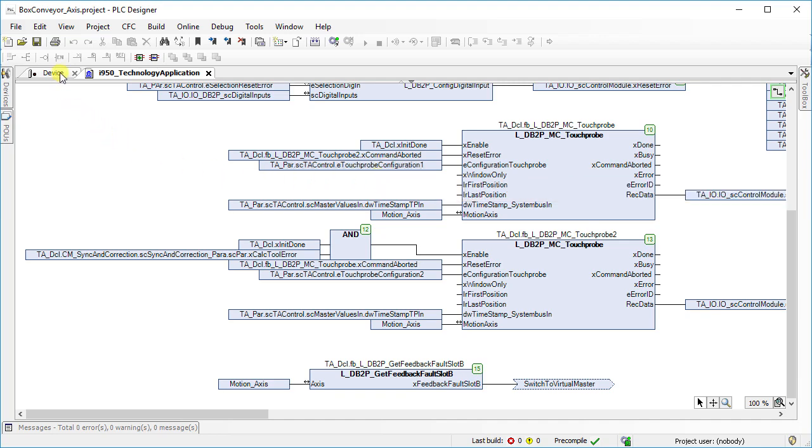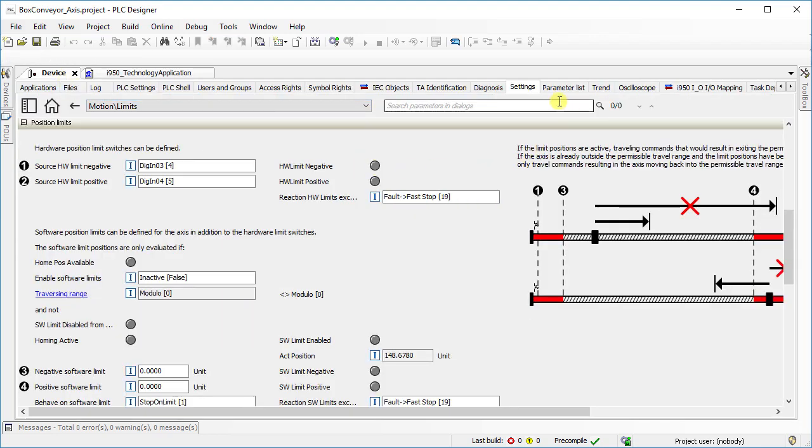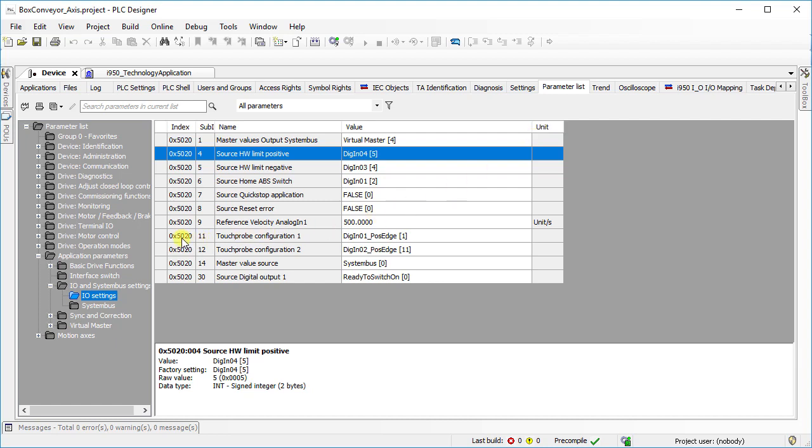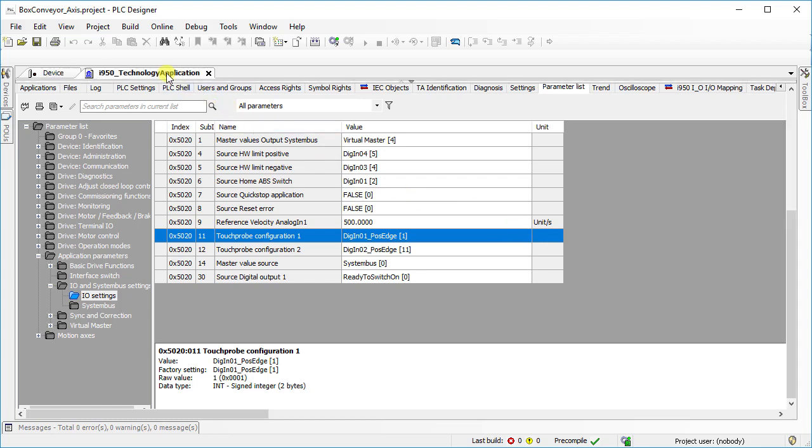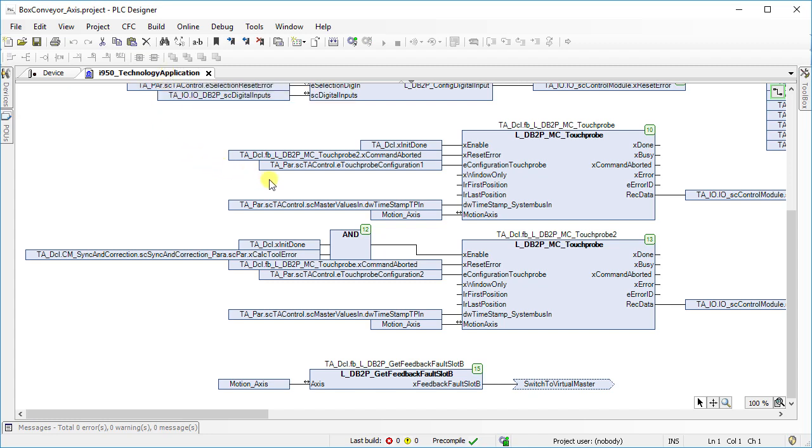Let us go to the parameter list. Here in parameter 0x5020 subindex 11 you can see that in the default setting the positive edge of digital input 1 triggers the first touch probe functionality. If necessary, the input can be reassigned. Furthermore, the i950 has the feature that a timestamp of the touch probe can be transferred to other connected i950s via the system bus.